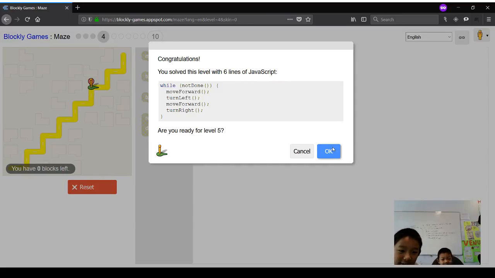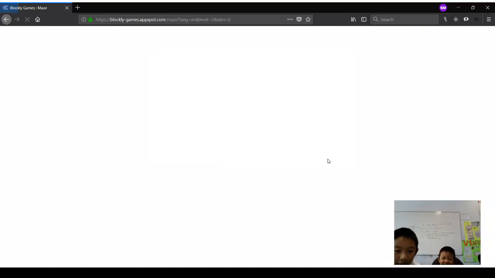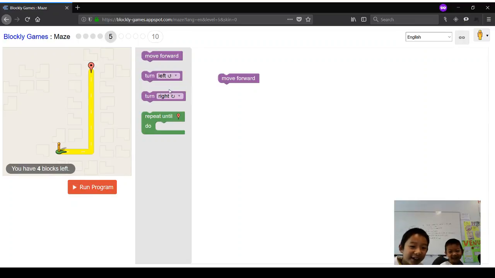So have a look at the loop here. It says while not done. That means we haven't reached the goal yet. And then move forward, left, forward, right. And then it repeats again. So it goes back to the beginning. Okay, click OK. Oh, this one follows your hand with the mouse. The trails of the mouse, yeah. I did it like that so the students could follow my pointer.